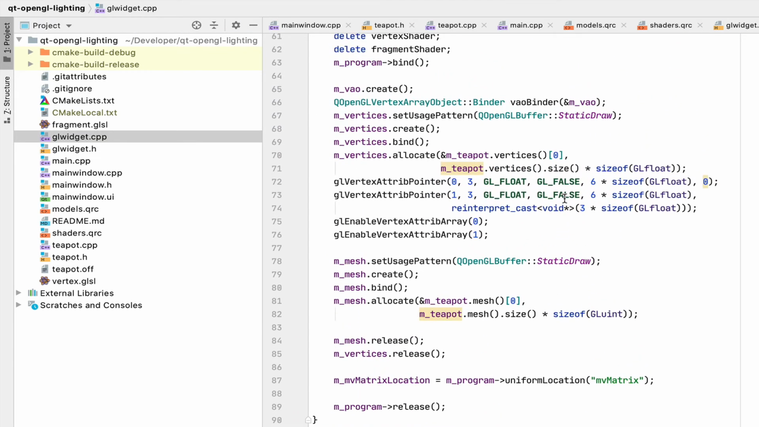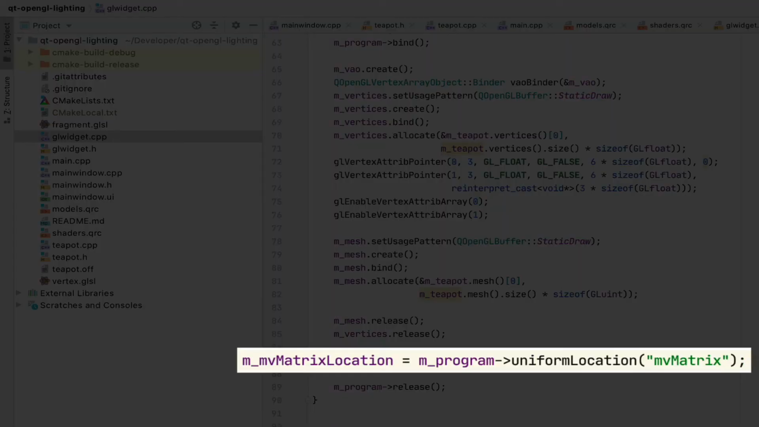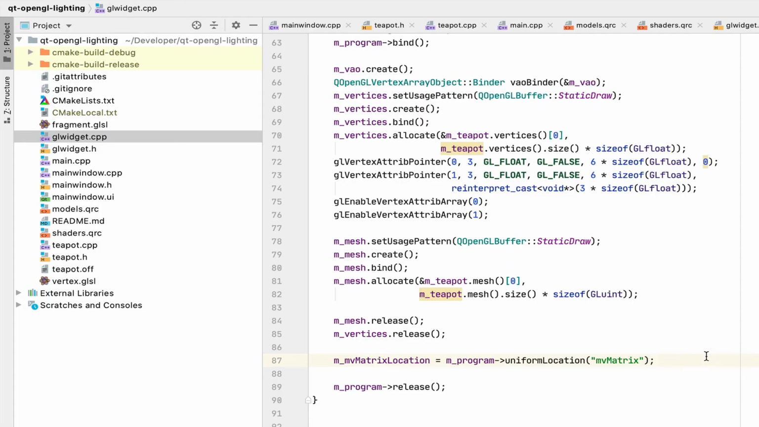That basically happens here. So I get the uniform location for the name MV matrix in the shader program. This is on a per program basis, so we have to do this after the program has been linked. So we're getting this and just storing it for future reference.